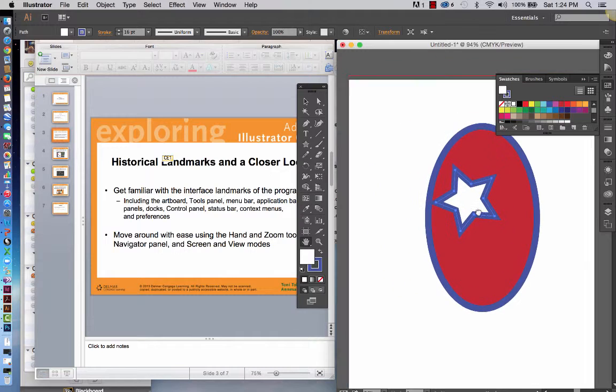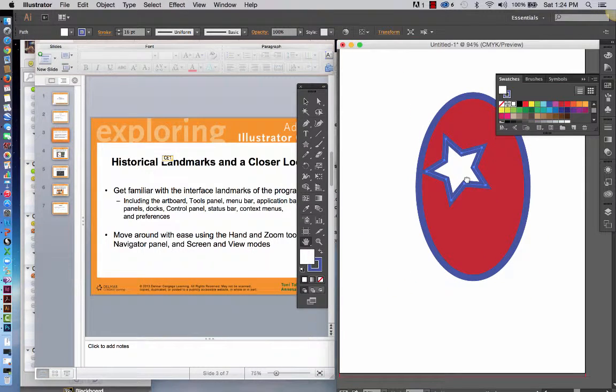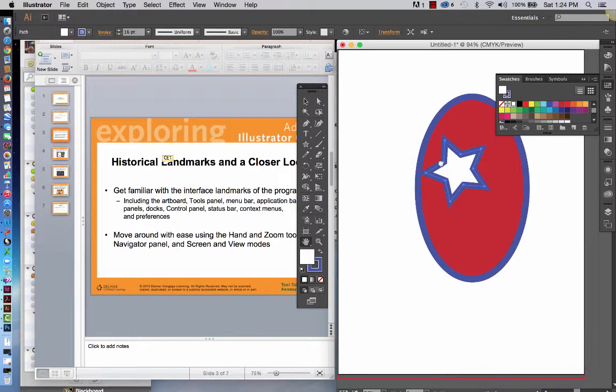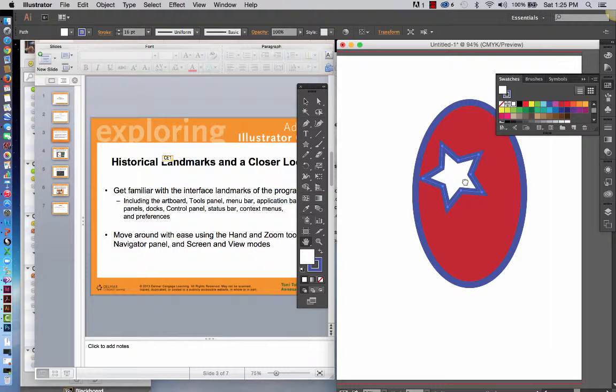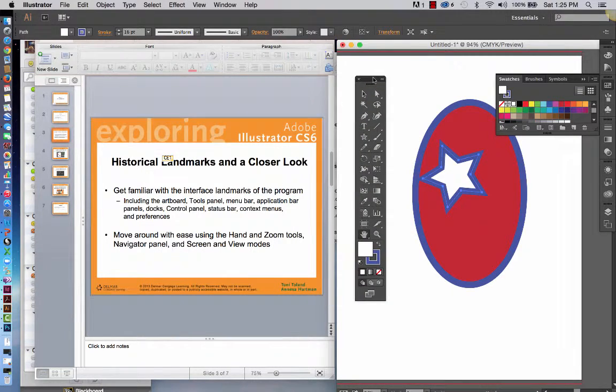And then you can click and drag by holding down. I'm on a trackpad, so I just click with my thumb and hold it, and then move that around my interface with the hand tool. We also have a navigator panel, screen, and view modes that allow you to more easily access that point of the illustration that you want to review.